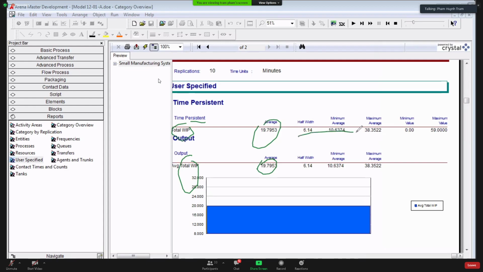They're the same. However, the data we record in the .dat file would be different. For the total width .dat file, you record all the width data, but for the average total width, that file only records the average after each duplication. So if you have 10 duplications, this file will have 10 data values. But the total width file will have a lot of data. That's the only difference. But in the Arena report, you will see no difference. They are equivalent.